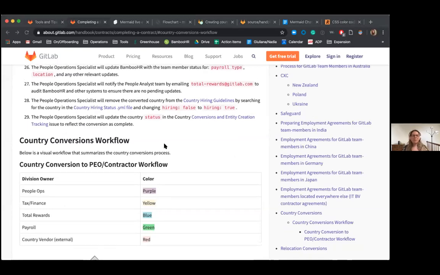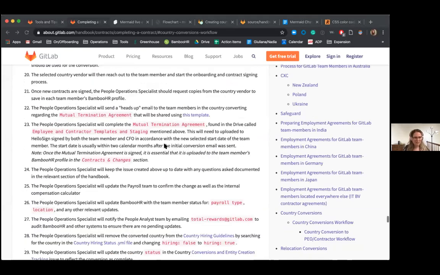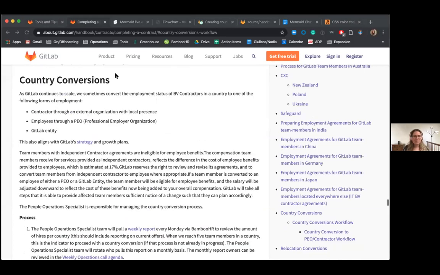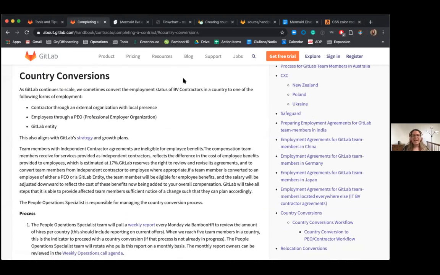Cool. My problem was that the people operations team has a very lengthy process, as you can see here, for country conversions. And we wanted something that was a bit more visual and digestible for other people who asked about our process. So the idea came up to create more of a visual flowchart. You can do this in a lot of different tools, but I wanted us to live out our value of iteration, so that if we were going to put a flowchart in the handbook, it was something we could jump into an MR and change, not an image that we were constantly putting in and out.